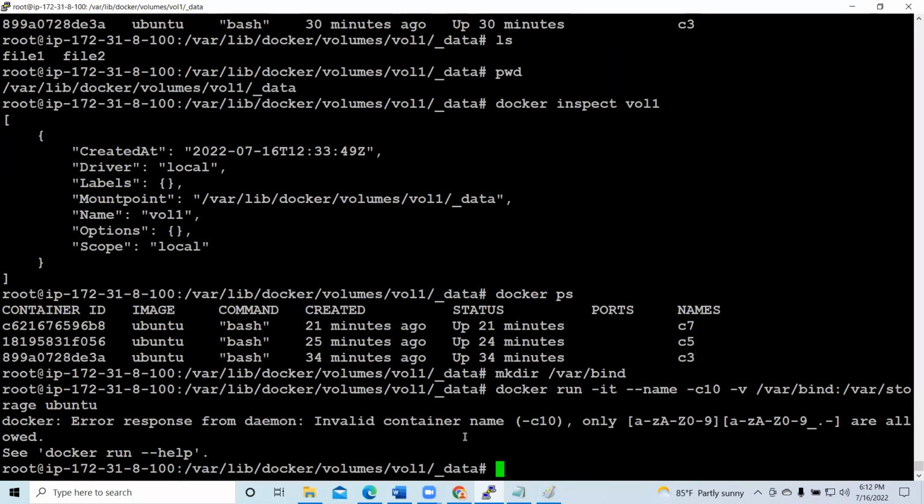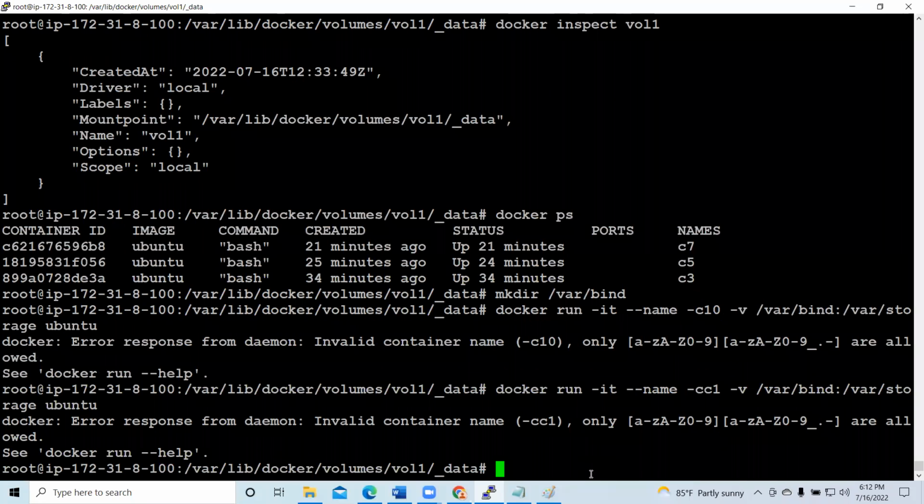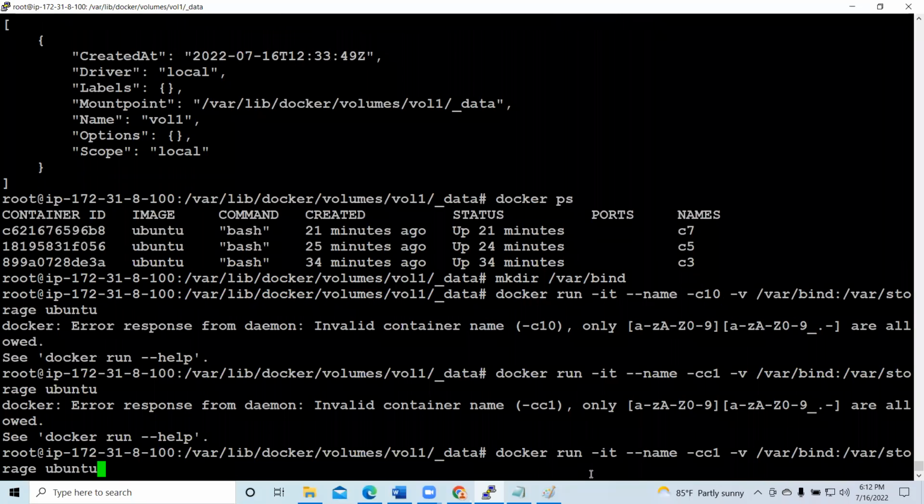Error response from daemon: invalid container name. Okay. Let me go for CC1, container one. Put like this. I think that's because of the minus in the name. Yes, the name is wrong. You are correct. It should be something like CC1 or CC2, okay? But don't use minus here. It's wrong.